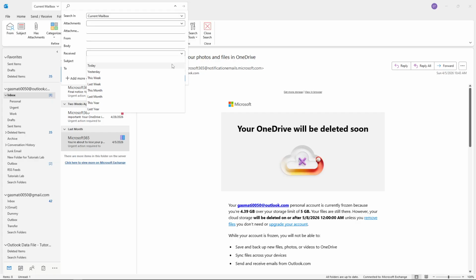These options include today, yesterday, this week, last week, this month, last month, this year, and last year. Each one represents a specific time frame, so I can quickly filter my emails without having to manually enter dates. From here, I'm simply selecting the date range I want to search within.